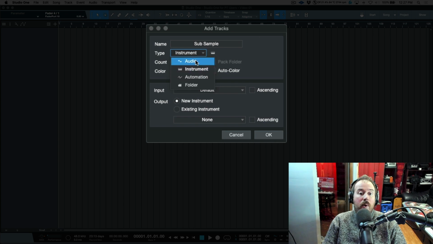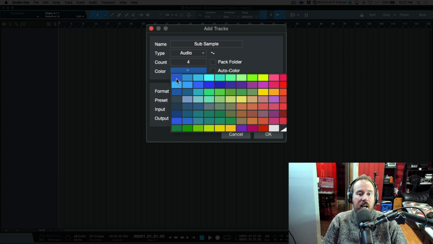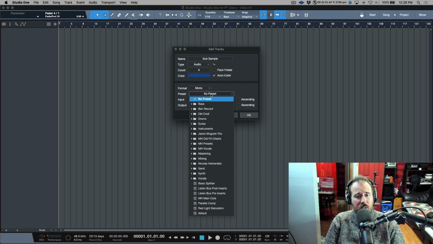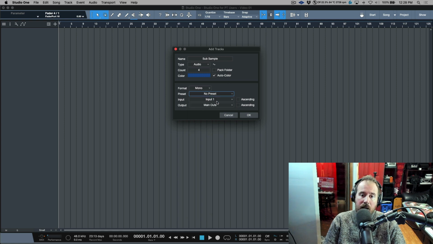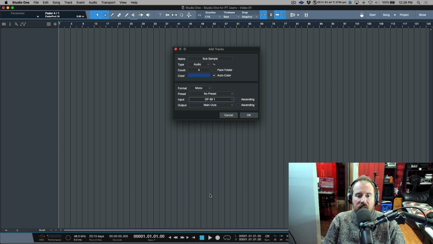But let's say that we wanted to start with audio. So we could say I want some audio tracks. I want 4 audio tracks. The color, yeah, let's start with this color, or I could choose auto color. Format, I want it to be mono. A preset, do I need a preset on this? Not necessarily. Okay. What inputs? Okay, well, I want to start off with maybe this input over here, and I want them to be ascending. I want them all to come out of main outs.